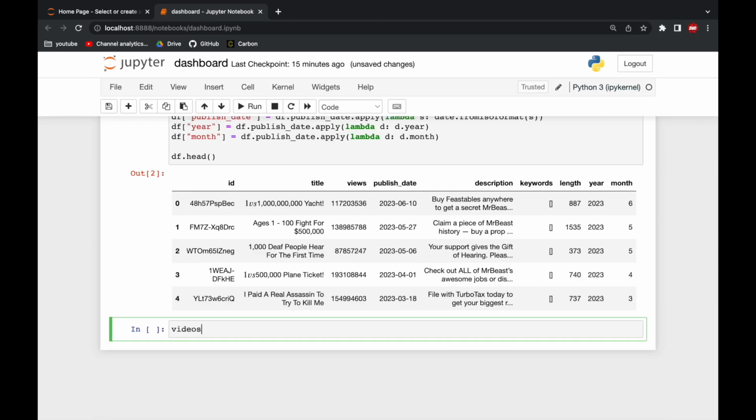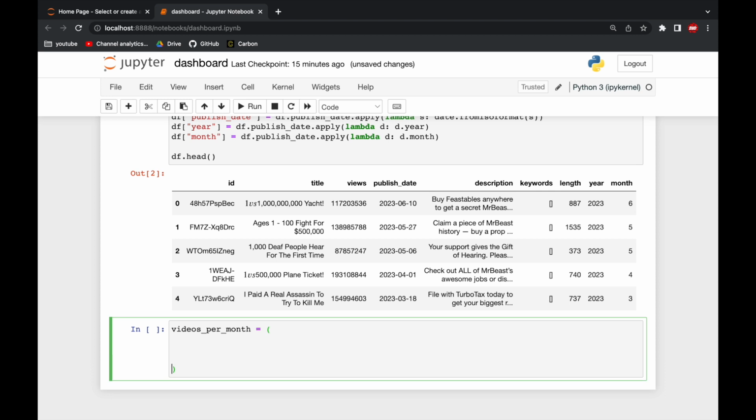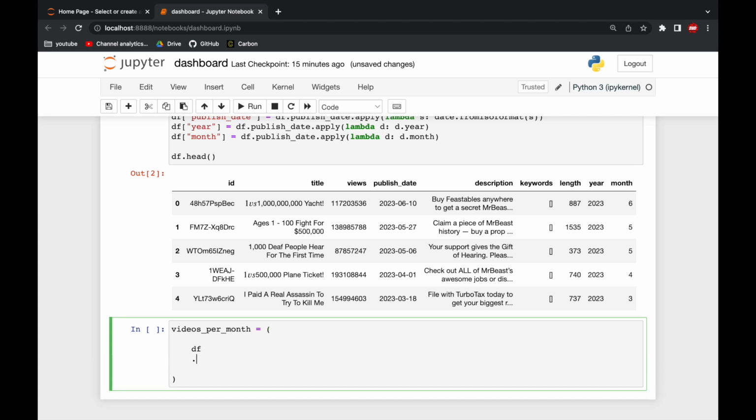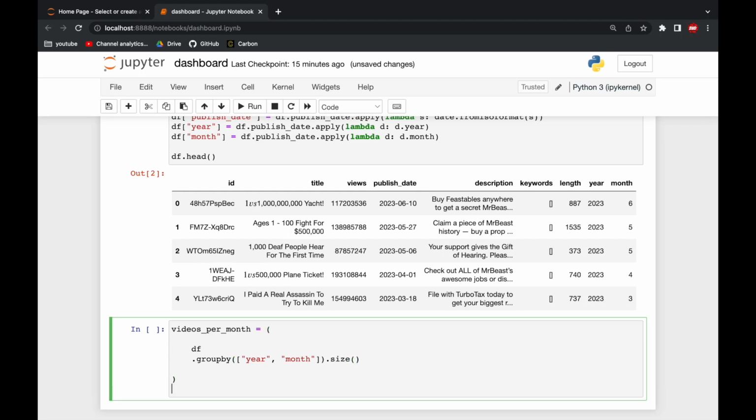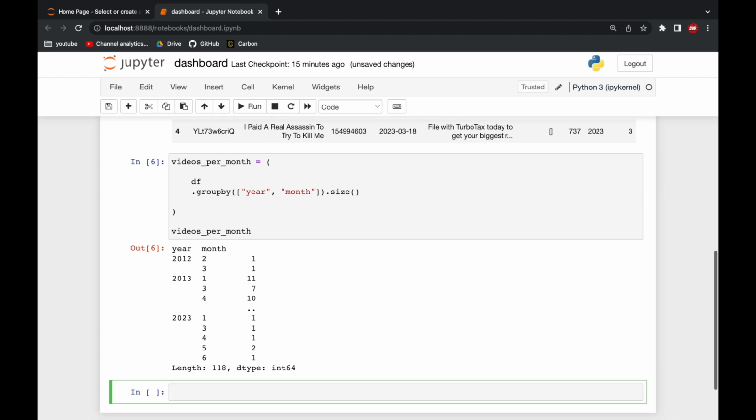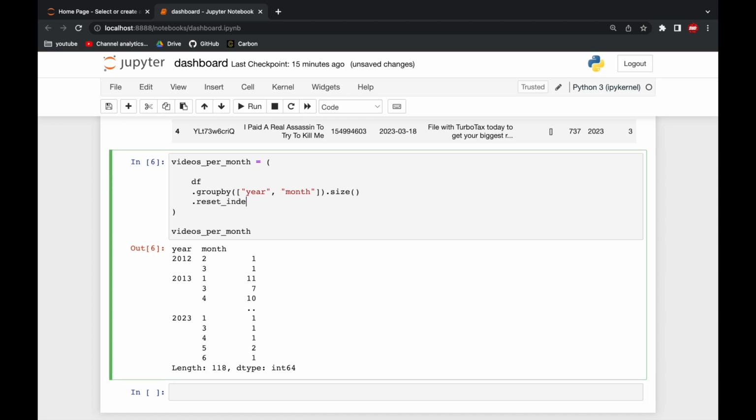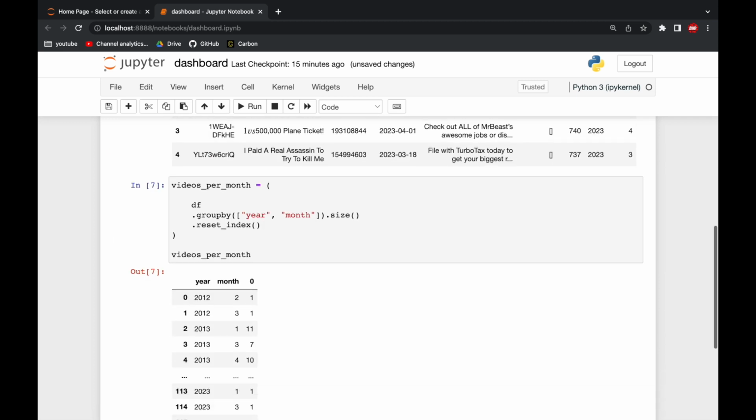Let's go with the total number of videos published per month. This can be easily done by grouping our data over year and month, and then counting how many rows are found for each tuple. In Pandas, to do so, you have to type .size right after the groupby. Then, let's just call the variable to check its content. As you can see, we do not get the nice formatted output we got before, so to fix this, we have to call the reset_index method. And here we go, way better now.